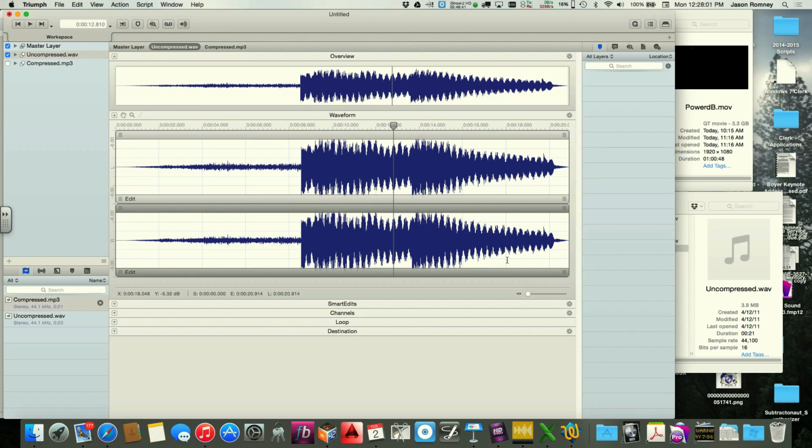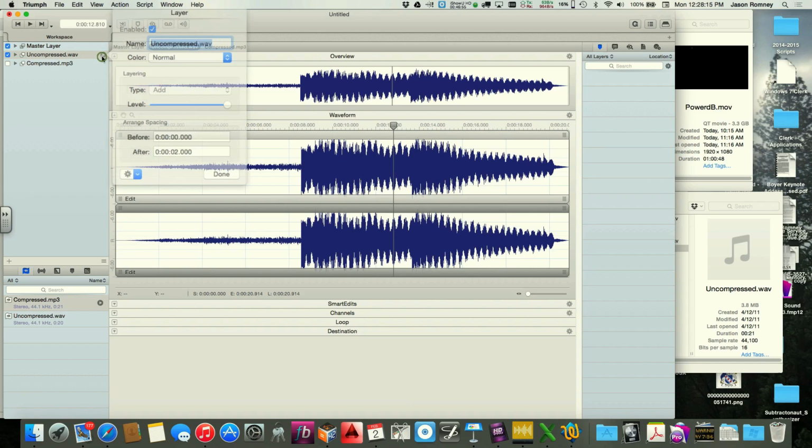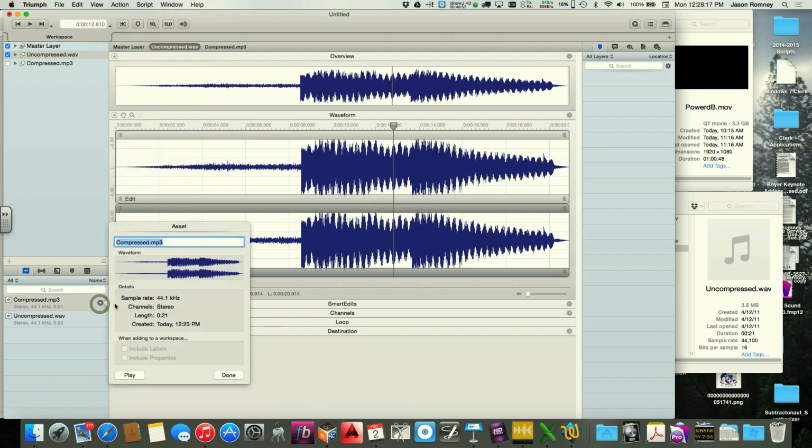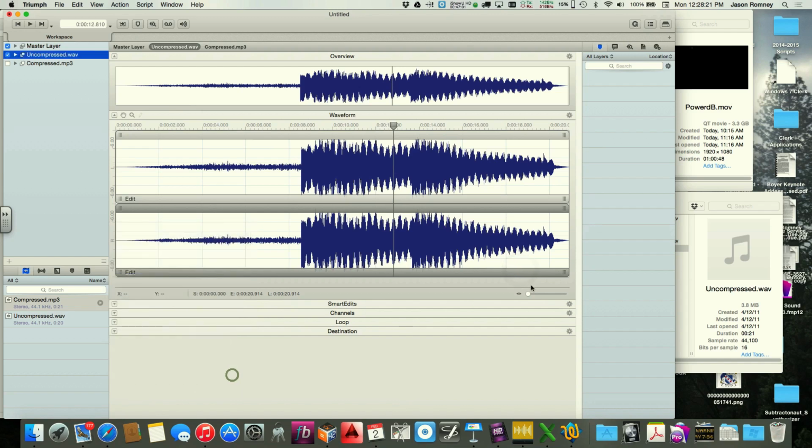The simplest way is if I just hover over the bottom right of this, I get this little pop-up. And that's true of pretty much anything in Triumph. Hovering over the bottom right of it gets you one of these. Here I get it in my layers view, and I can pull up some options for the layer. Same thing over here, pull up some options for that MP3. It'll tell me some stuff about it. So pretty much anything will give you that little disclosure triangle.